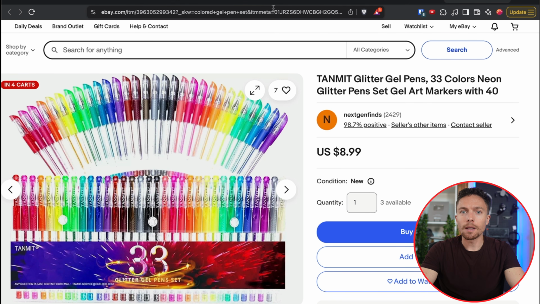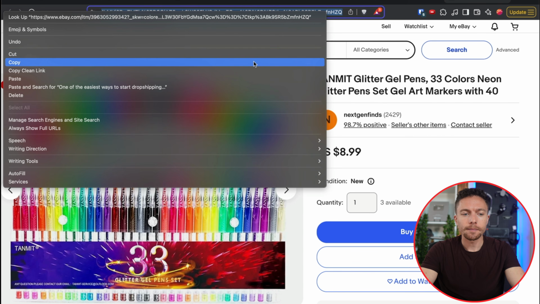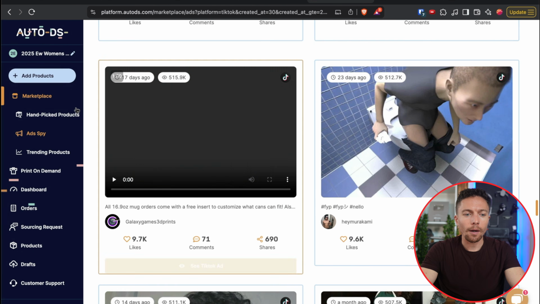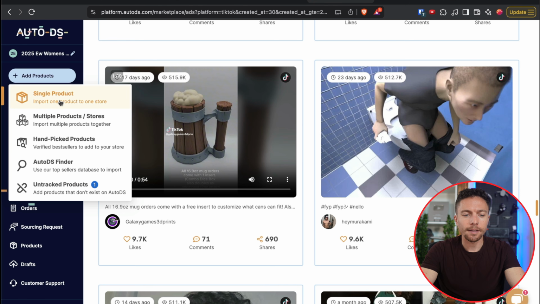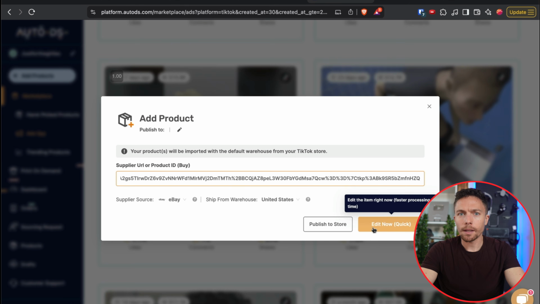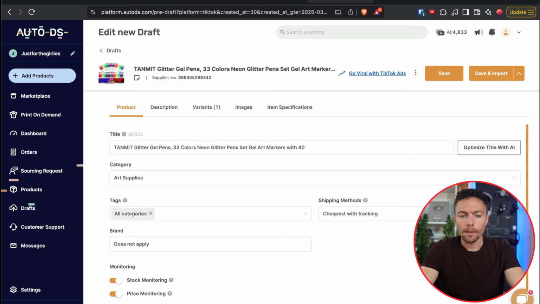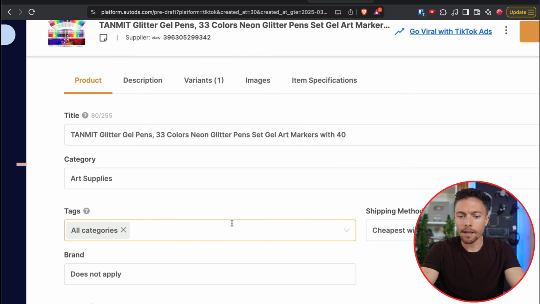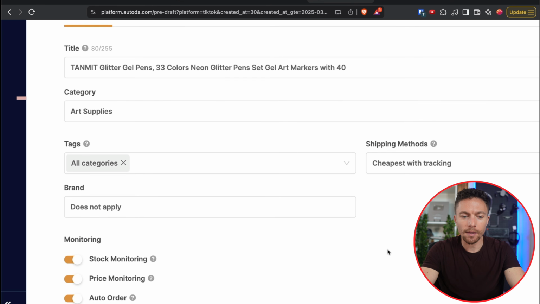So now we'll actually list this. This is very easy to do. I'll just go ahead and copy down this URL, and then I'll return back to AutoDS. And now I will click on Add Product here, Single Product. I will now paste in that URL, and I'll click on the orange button. So what the software has done is it's pulled in all of the information about this product. We see the main image here, we see the title here. It will automatically select a category, tags, and shipping method, the cheapest shipping method.